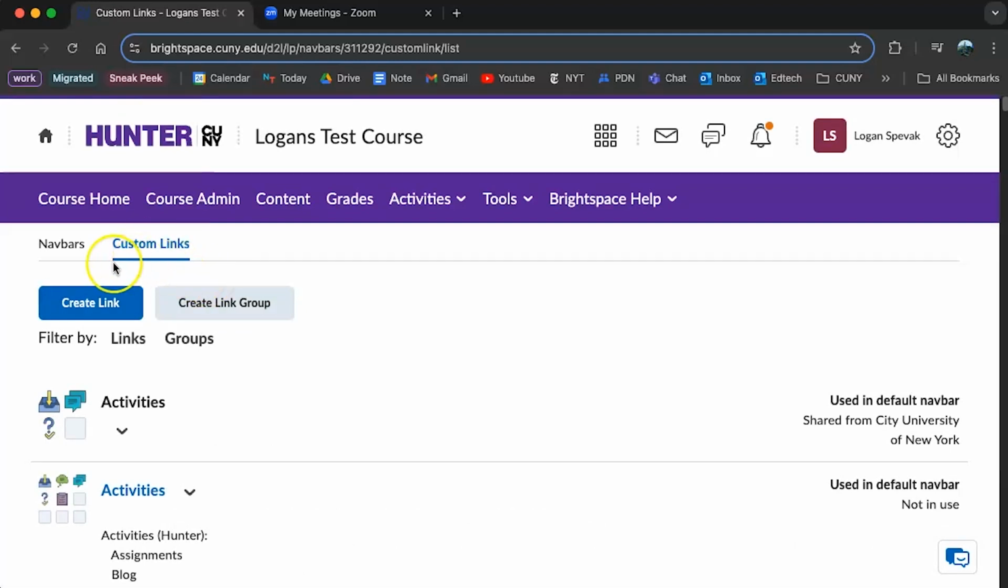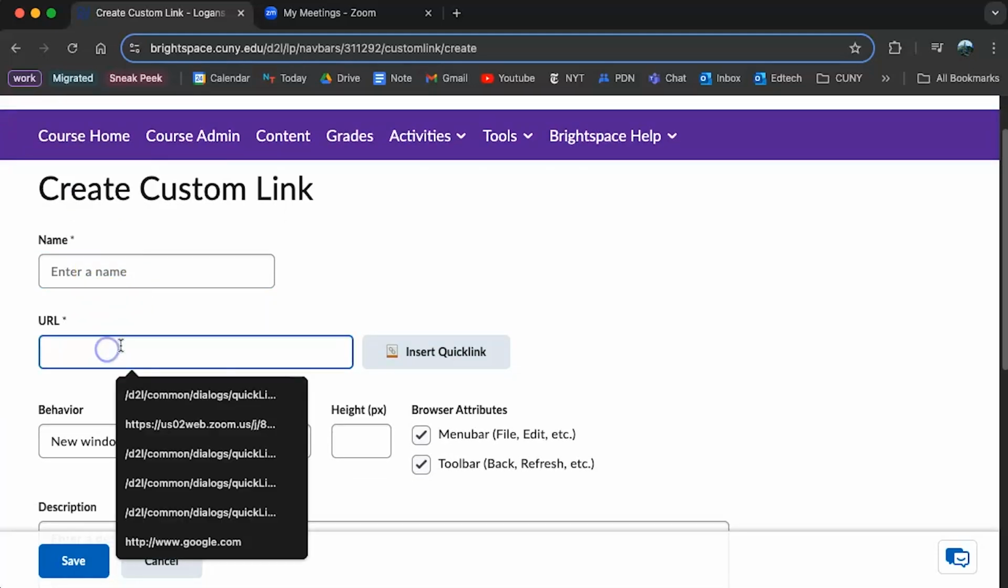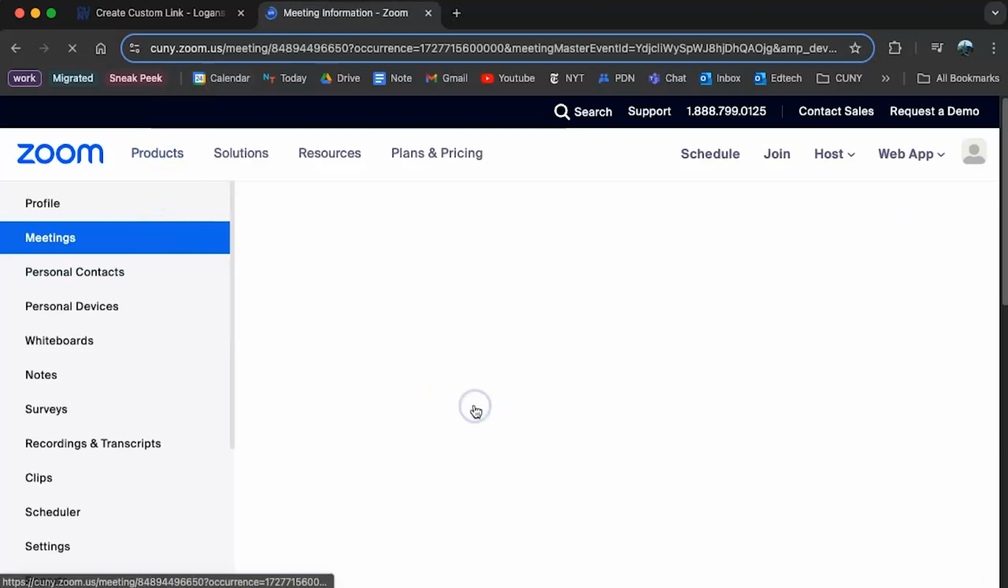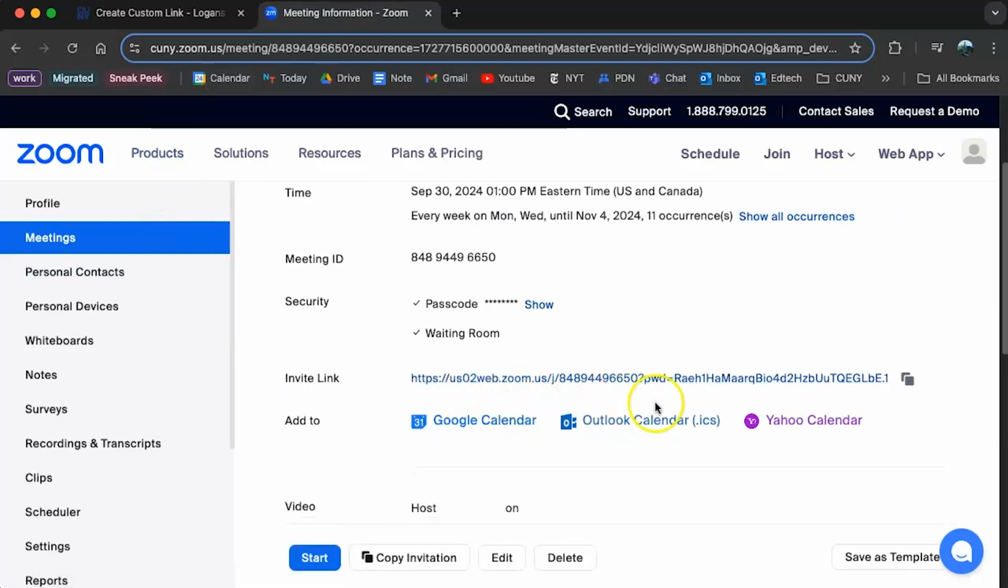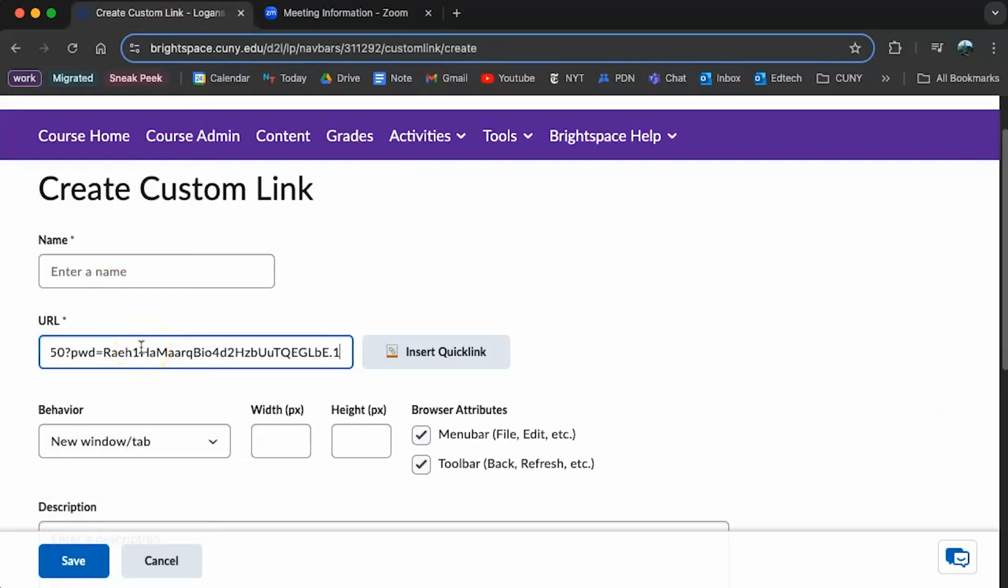And from this tab, we can click on this Create Link button. Here is the page where we can set up our custom link. In this URL section, we can paste, say for example, a link to a recurring weekly class meeting. Directly from Zoom, we can copy the invite link and paste it within this text box. If we would like to link to something directly within the course, use this Insert Quick Link button right next to the URL.